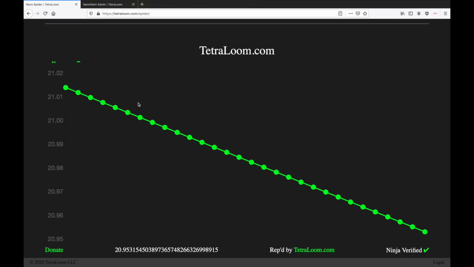Importantly, you can actually look at the transactions if you hover your mouse over the different dots. And you'll see that at this specific time, June 1st, that address was credited to Kill-A-Nano from Tetraloom, leaving the overall account balance at 20. So, it's just a graph.